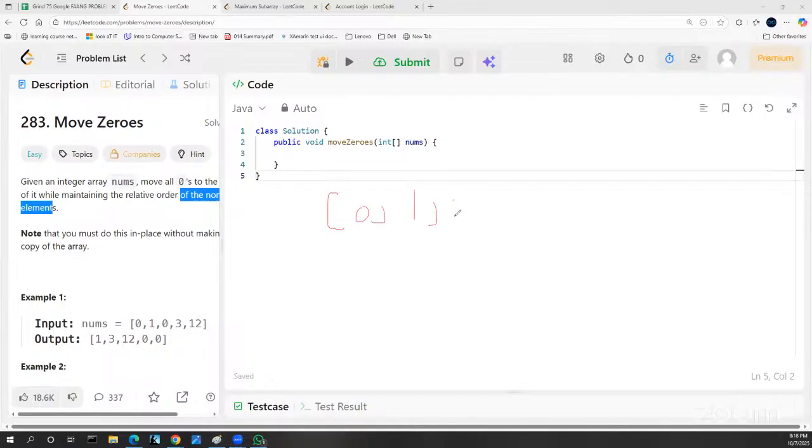0, 1, 0, 3, 4. I, J. Now, when I and J are at the same index, I should move my J forward. And now I should check whether J is a non-zero element and I is 0. If I is a 0 element and J is non-zero, I just swap them. And then I move my J to the next element, which is this one. And then I move my I to the next element. Now they have fallen together.